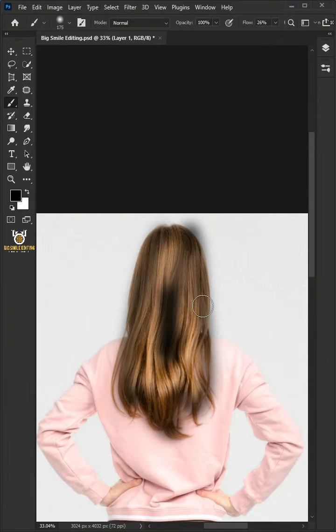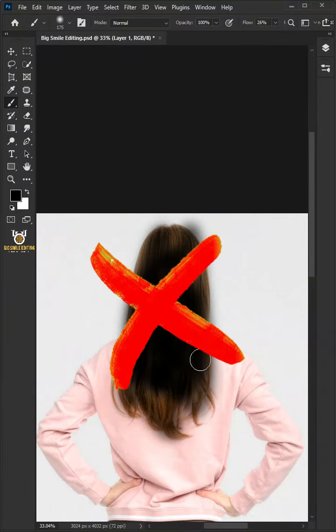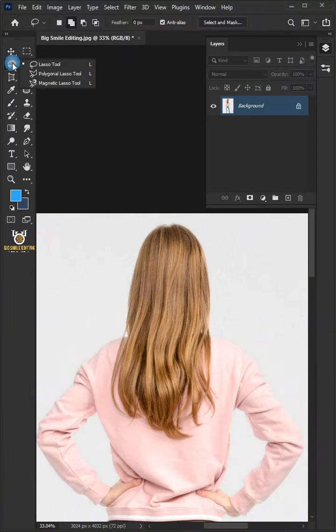Today I'm going to show you how to change hair color in Photoshop. First, open your lasso tool from the toolbar. Then create a loose selection around the hair.